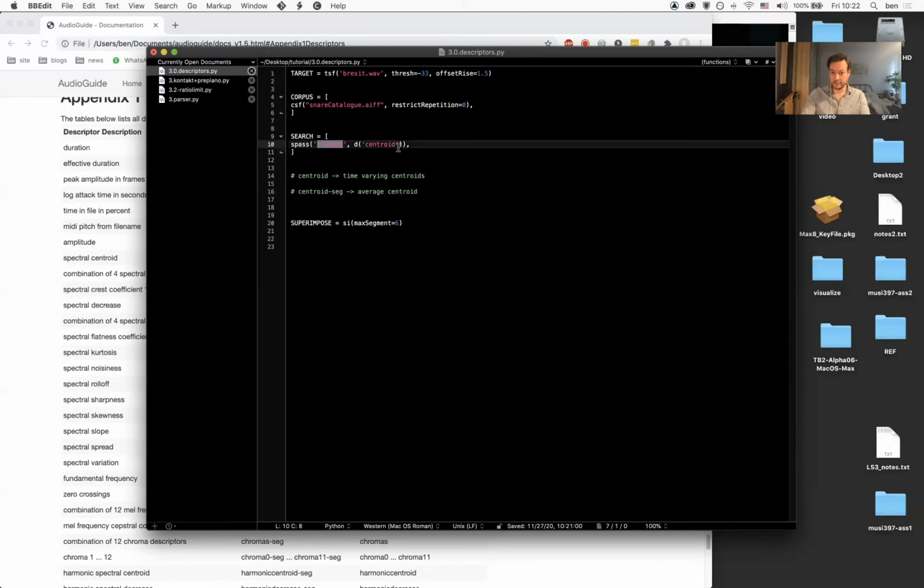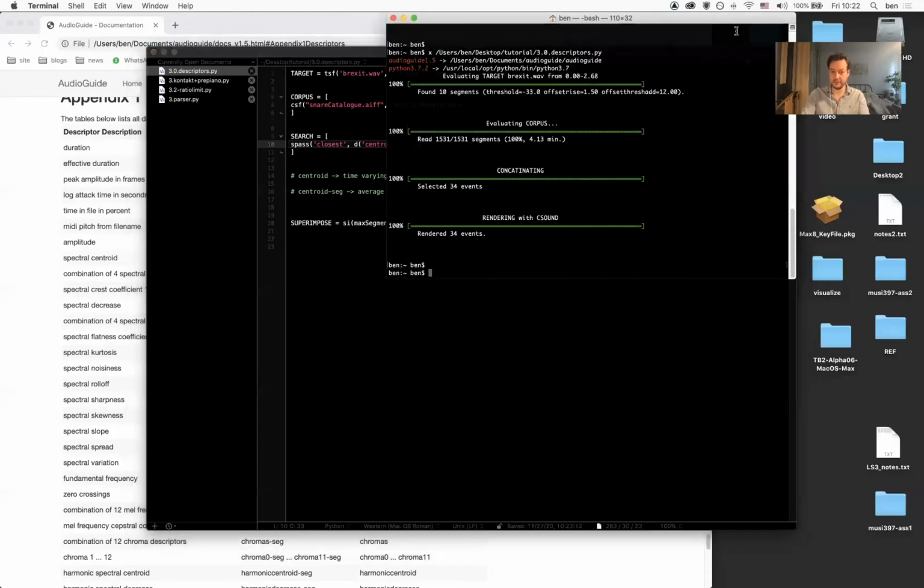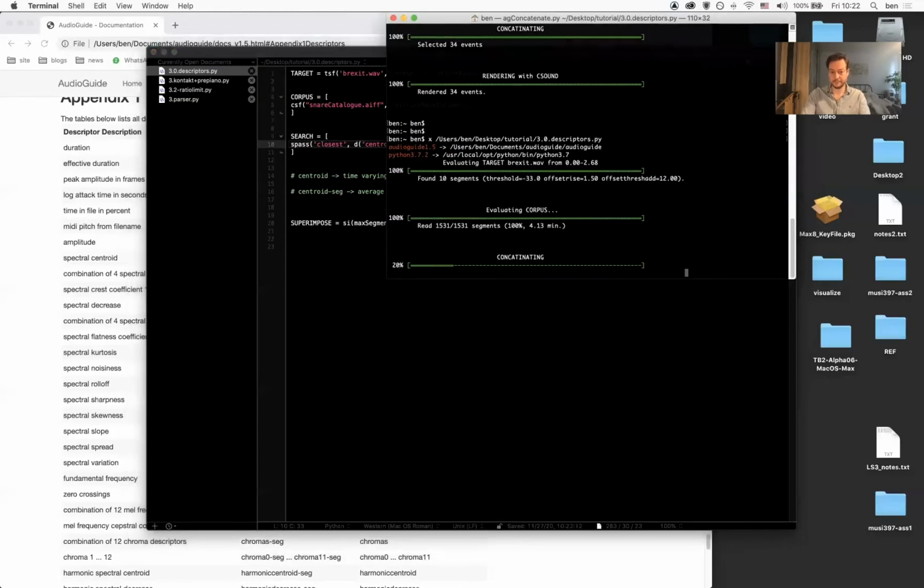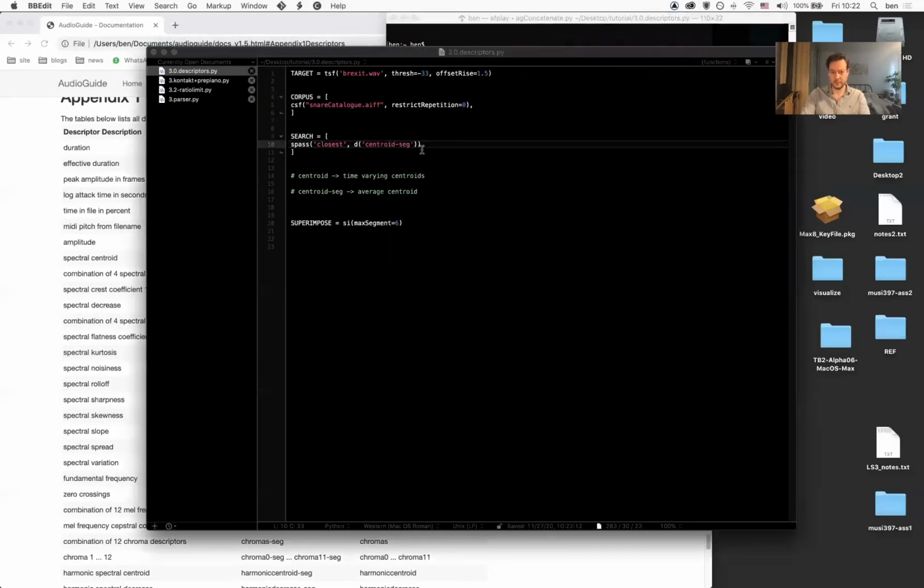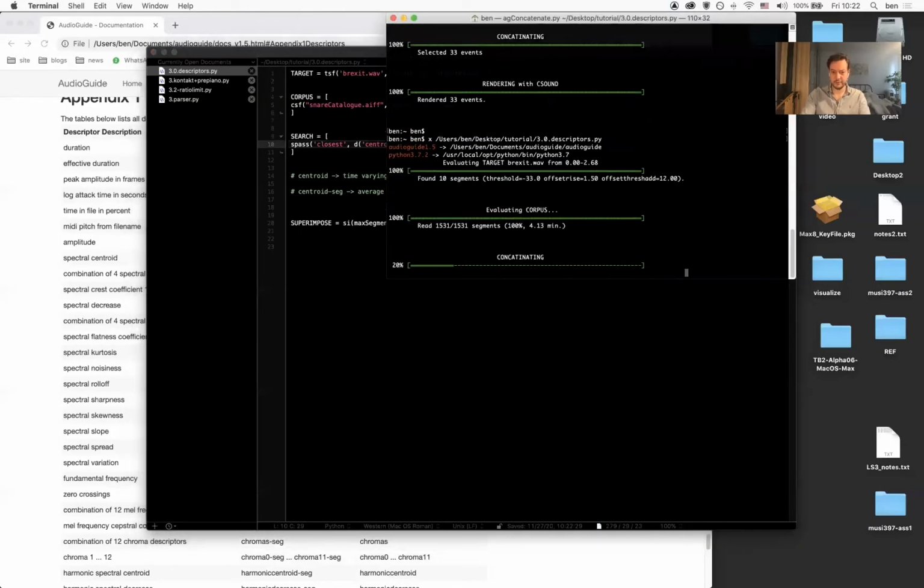So in this search, we're searching for similarity according to a time-varying measurement. If I append seg to this descriptor, it's now going to be searching the target's average centroids and searching all of the average centroids from the corpus to find the best match. So that's the averaged version of centroid, and here's back at the time varying version.